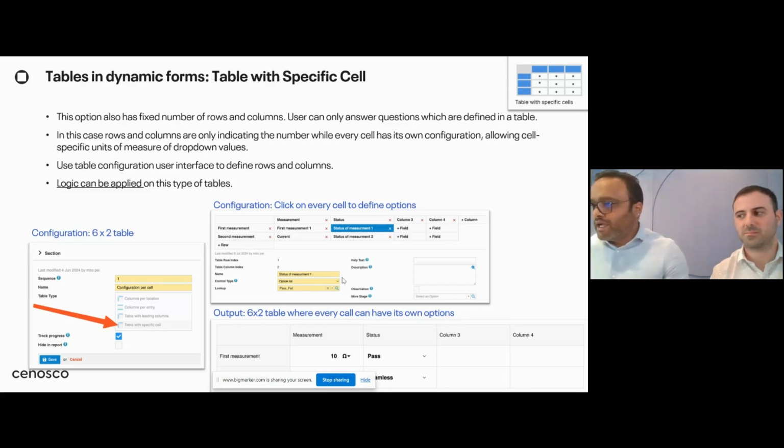So what I'm going to do now is I'm going to take over. I'm going to share, hopefully I'm going to share my window.